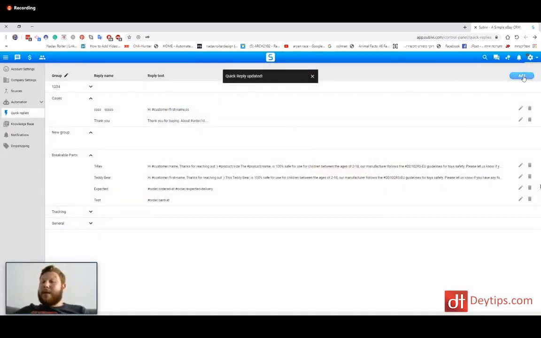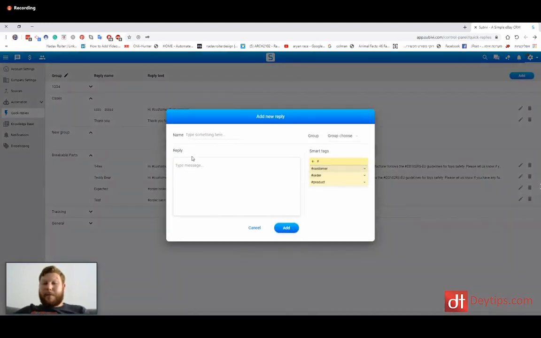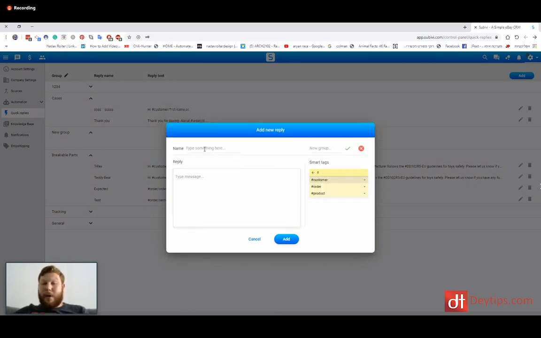And if you want to add new messages, you just click add. You type in the name. You type in the group, right? You can add a new group. So for example, you can type in, let's say, customer complaints, and then just click the check, and you're good. And click add.